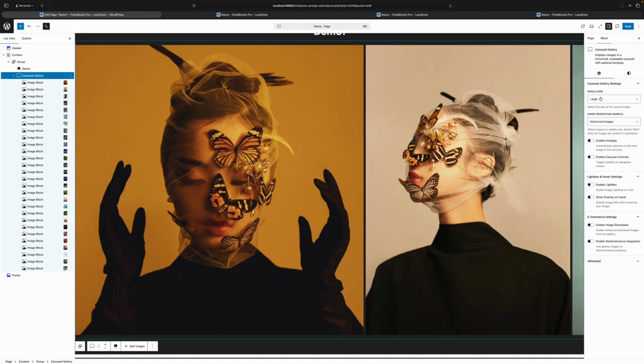Now the first option you'll notice is one to set the resolution of the images used in the gallery. The default WordPress sizes of thumbnail, medium, large, and full are available. And if your theme has registered additional sizes, they should display here as well. Let's go ahead and switch to full so we get nice crisp images.